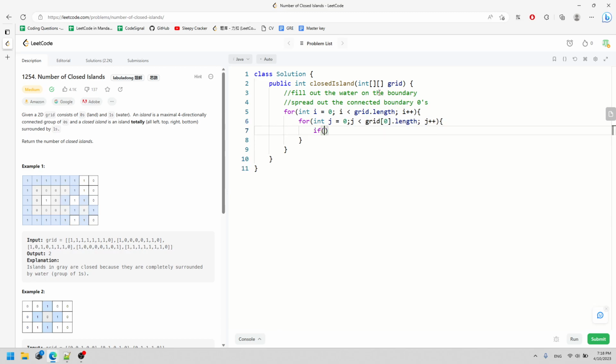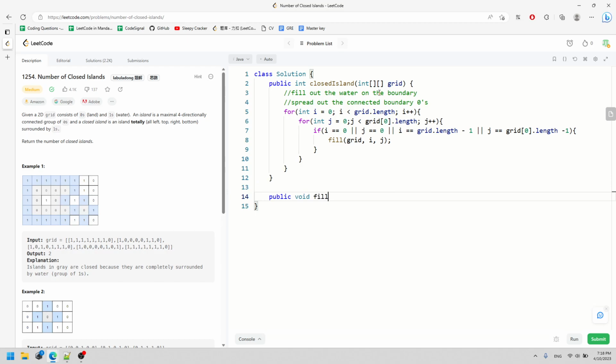Alright, so I need to make sure of the boundary. The boundary only represents what? i equal to 0, or j equal to 0, or i equal to grid.length minus 1, or j equal to grid at 0 length minus 1. This is the boundary, and I want to fill all the water. Fill, given grid i j. So probably void fill, and then the array grid, i, j.